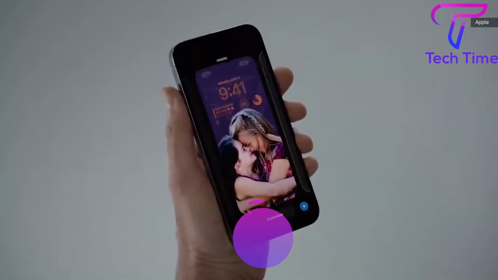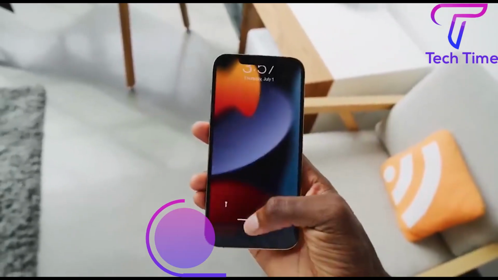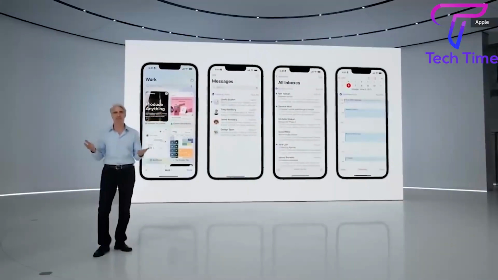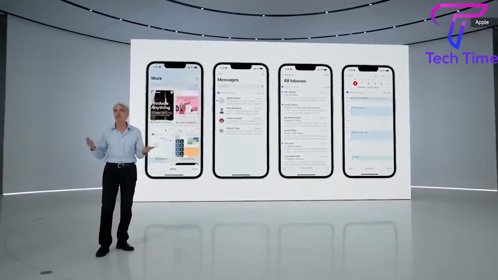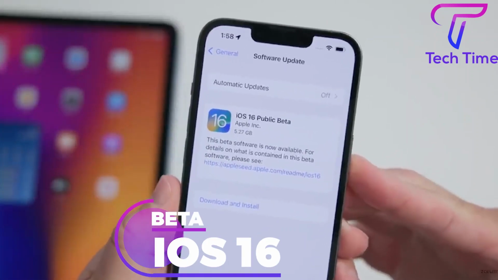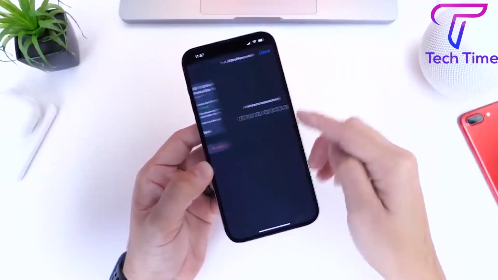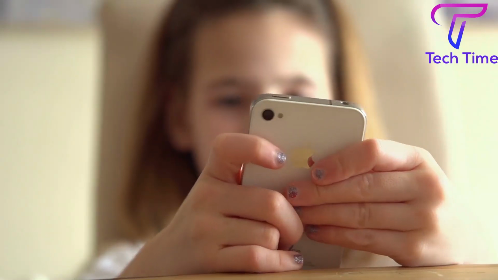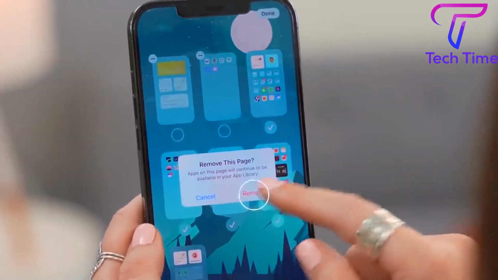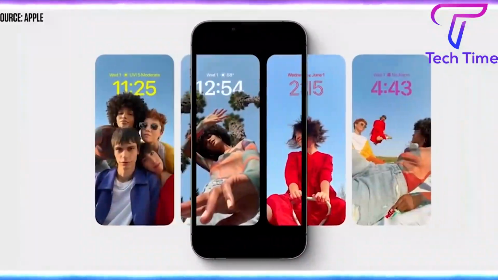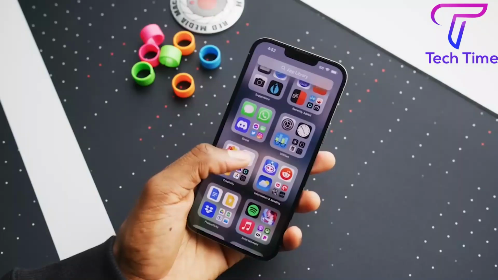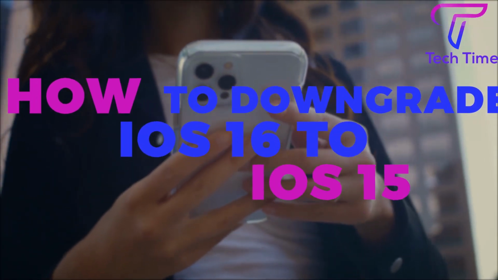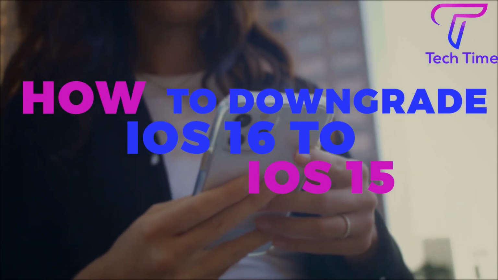It is true iOS 16 is a better version of iOS 15 in the sense that it offers a better user experience. But Apple advises users not to install the iOS 16 beta on their primary devices. Because it is still at its developmental stage, users might face challenges such as Face ID problems, Wi-Fi issues, bugs, etc. However, if you have already installed it on your device, that's not the end of the world. This video will show you how to downgrade iOS 16 to iOS 15.